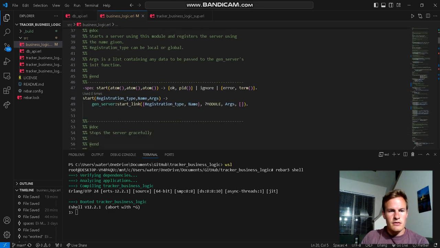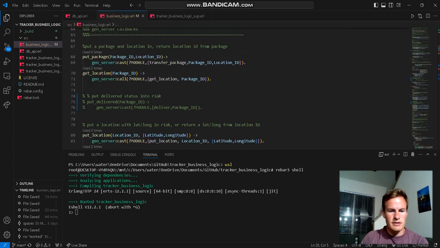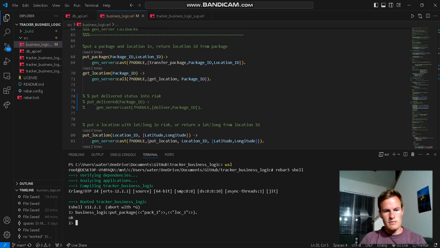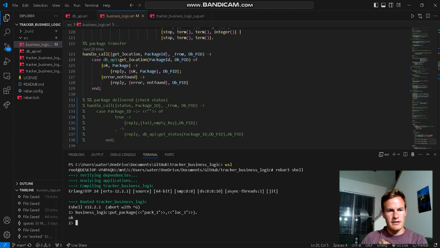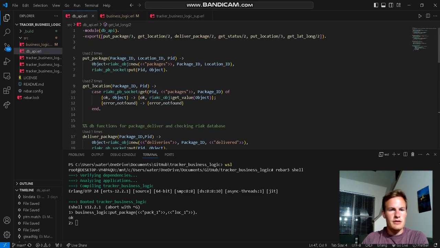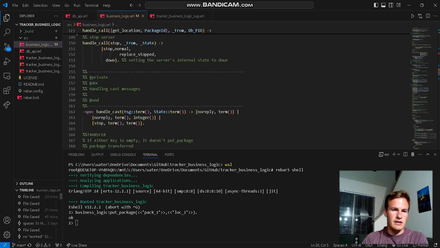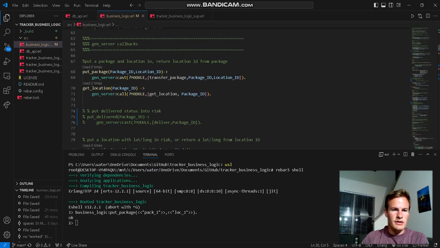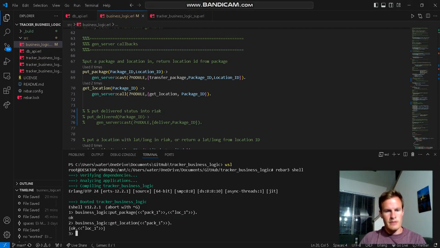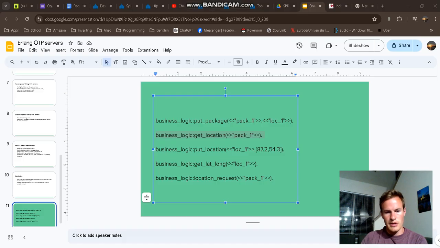So to start off, we will be calling the put package function, which is this right here. We can put a package in, and it returns OK. That put package function calls the gen server cast function down here, which asynchronously makes sure that both the variables are there, and then calls the DB API for putting a package into the Riak database. Once we've put it in, we can use this, which does a call, which is a synchronous function, and returns location 1 when we put in package 1.